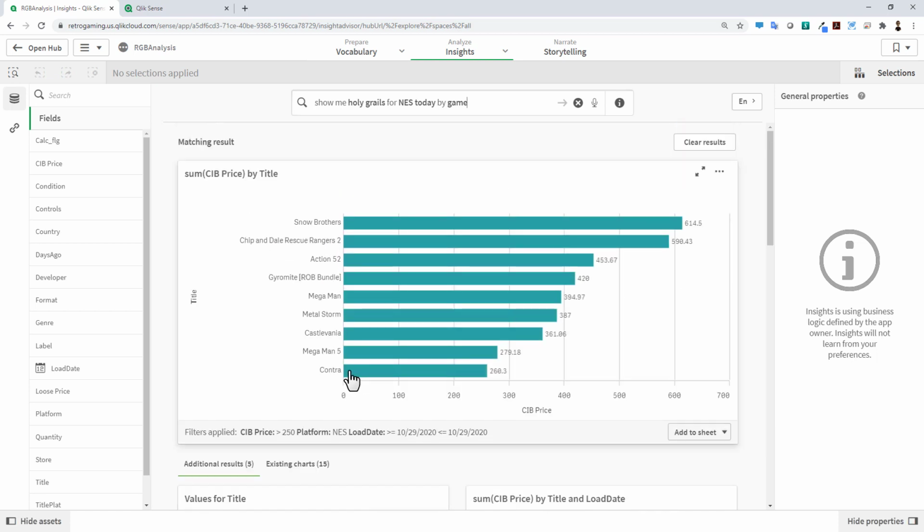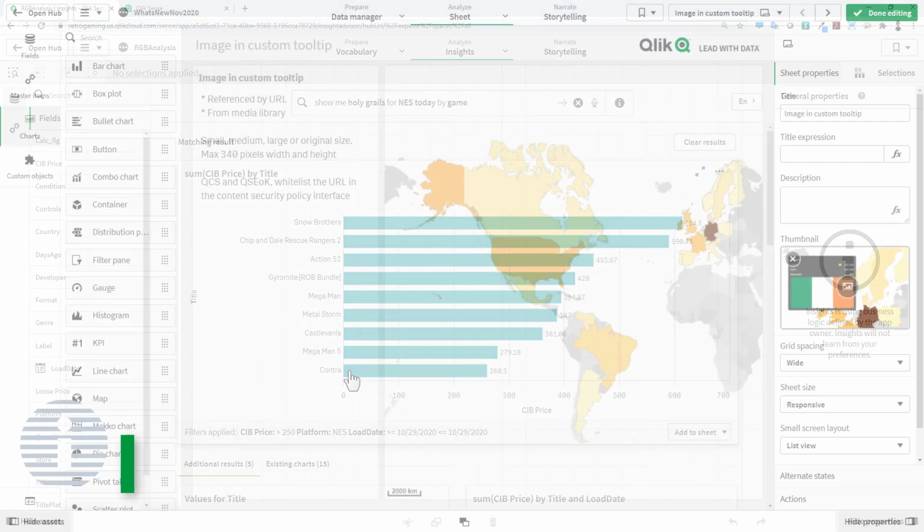Okay, so a nice way to define natural language interaction using more common terminology, keeping it a little bit more conversational, and also linking and mapping other terms or expressions to a particular term that might be used within the Insight Advisor.